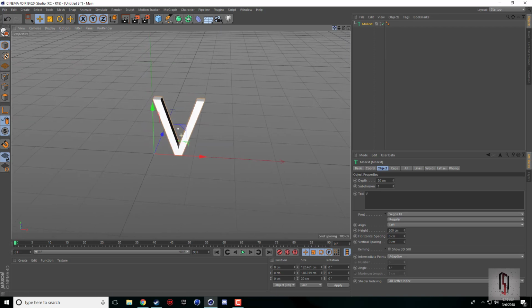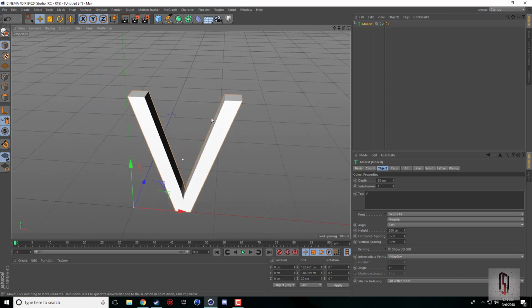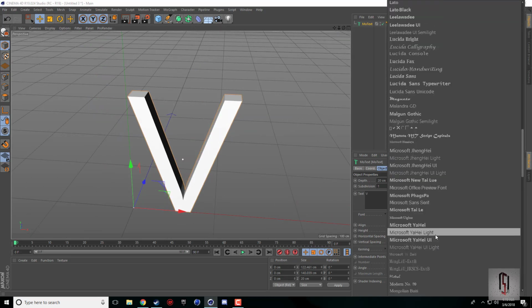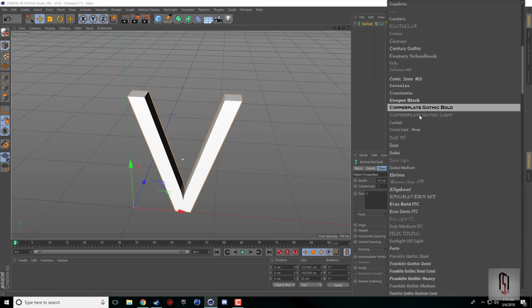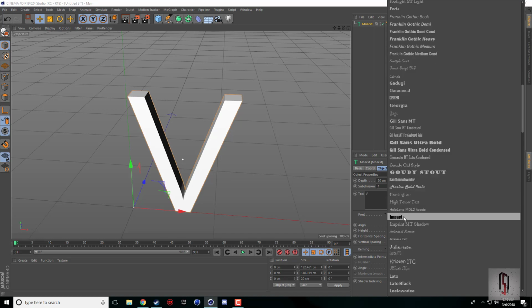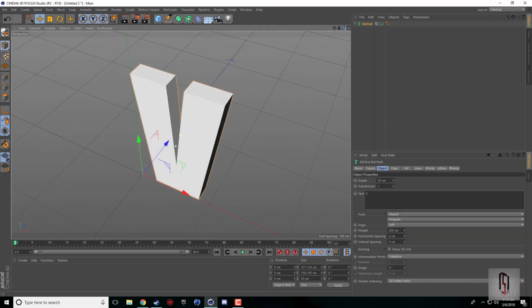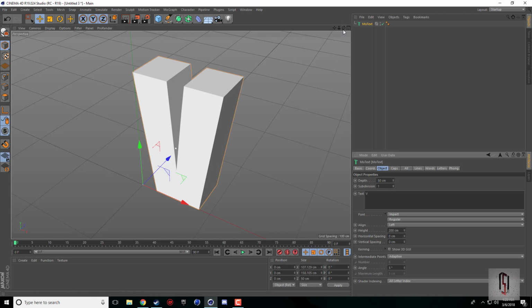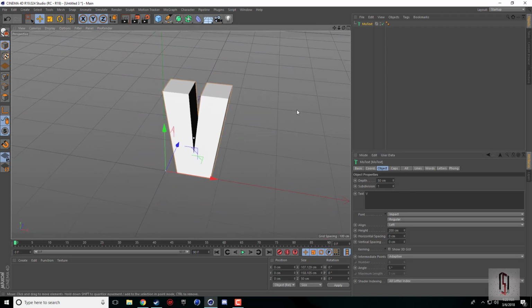So now what we want to do is I'm going to choose a font that is a little bit thicker, that has a little bit more room. So I'll probably use Impact, it's always pretty good. It's a wide text. And I'm just going to add some depth to, let's say, 50. That looks pretty good. So now we have our text.